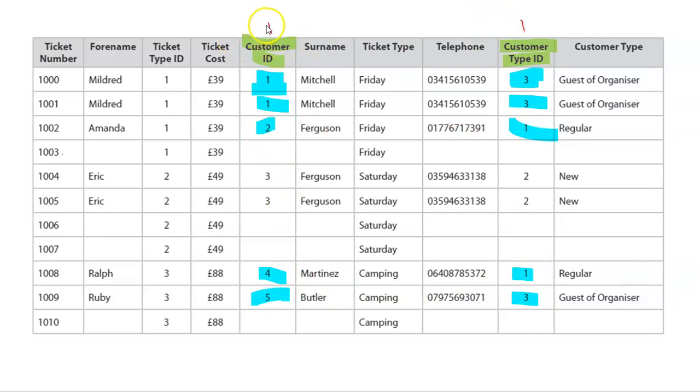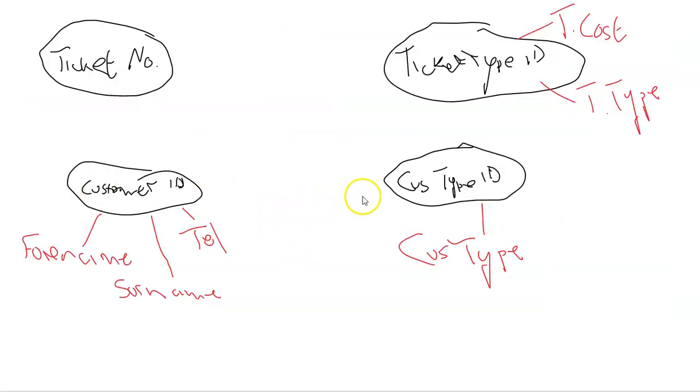So basically, it's not a 1-to-1 relationship, it's a 1-to-many. Customer type ID 3, so one customer type ID has 2 customer IDs, so 1-to-many. So this is a 1-to-many relationship. So one customer type ID can have many customers. Great. So we've got one relationship nailed down already.